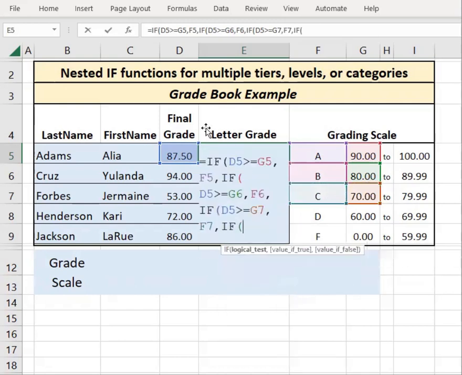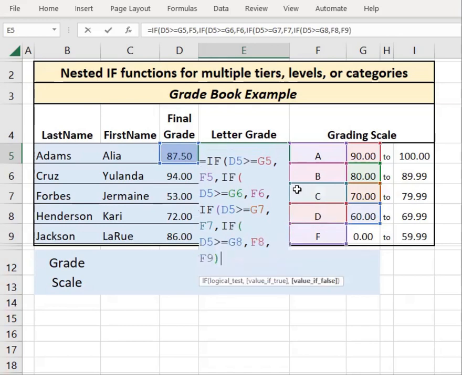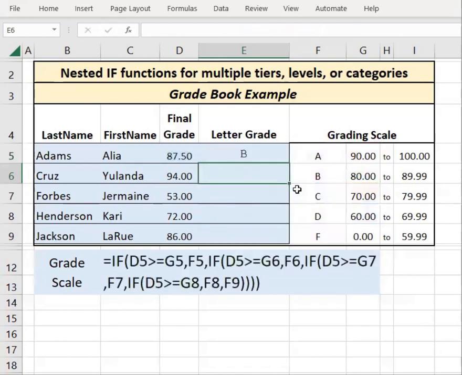If not, then is this final grade greater than or equal to the fourth tier starting point? And if so, return what is in this cell. If it is not greater than this number, then it falls within the final lowest point. So we want to return whatever is in the cell representing the lowest level. And now we need a close parentheses for each of our if statements, and we hit enter.